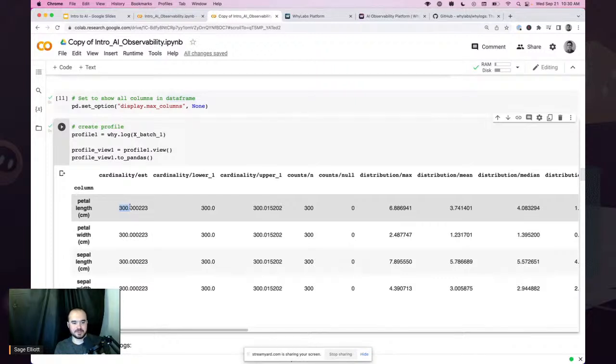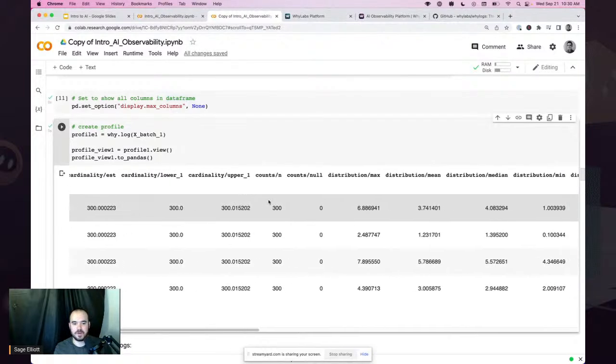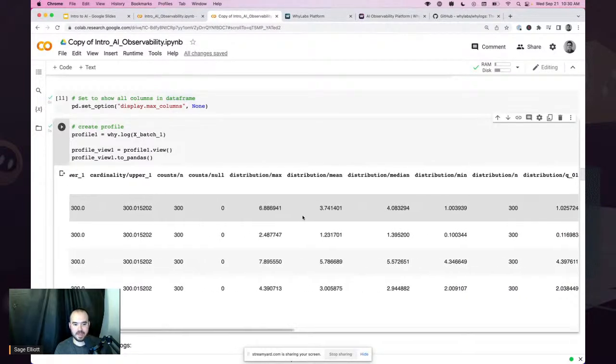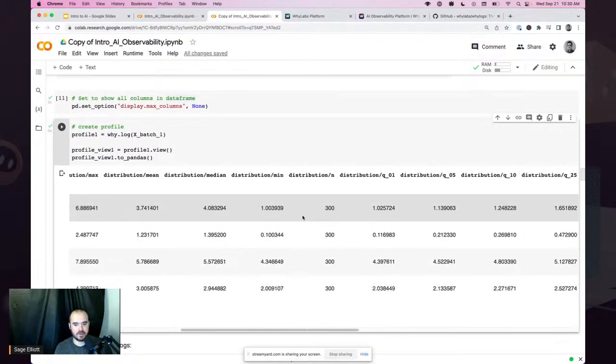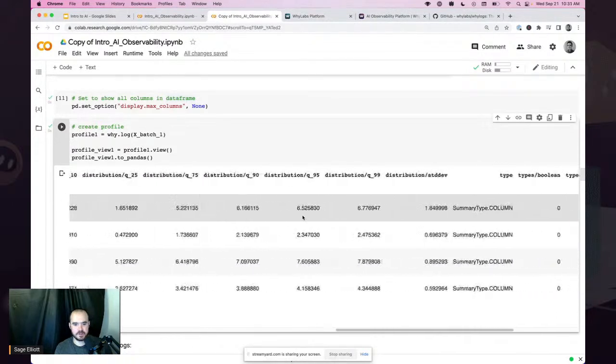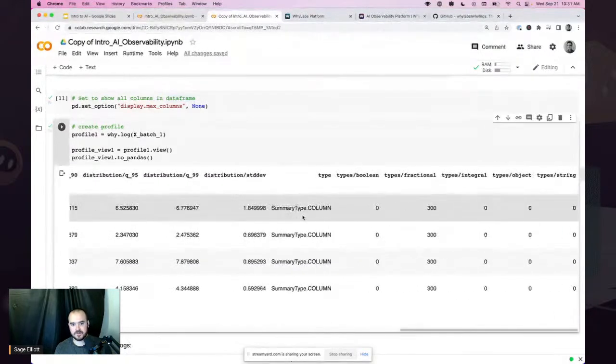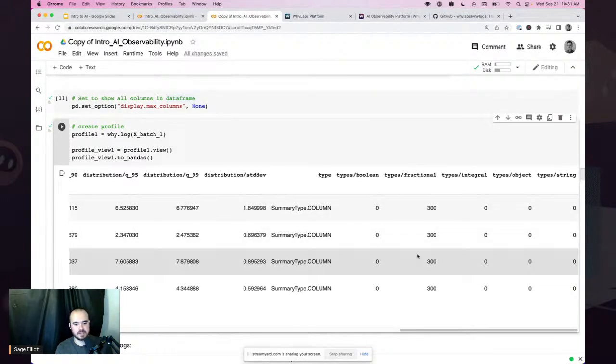And that's because we saw those really long numbers, right? If they were rounded up, they'd probably have a lower cardinality here, but basically it's saying every single row is actually a unique number. We have other distributions, like the max, the mean, all the things you would think about distribution-wise for numerical values. And then you can see some other stuff over here, such as the data types. In this case, all 300 of them are fractional. But if we had types like strings and things like that, those are counted in here as well.